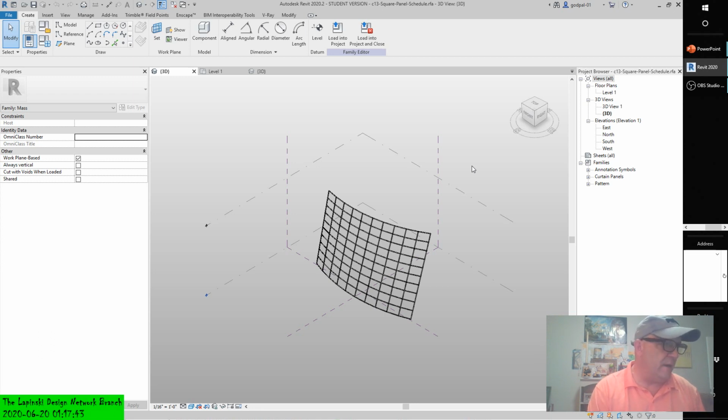You can schedule panels that have been applied to an in-place mass directly in the project environment. However, it is not possible to schedule panels in the conceptual design environment. You will first have to load your concept mass into a project where you will then be able to schedule the panels. In this example, you will open a sample file, load it into a project, and then create a schedule, which will list all the panels that make up your conceptual curtain wall. Download and open the C13 Square Panel Schedule RFA from this book's webpage.